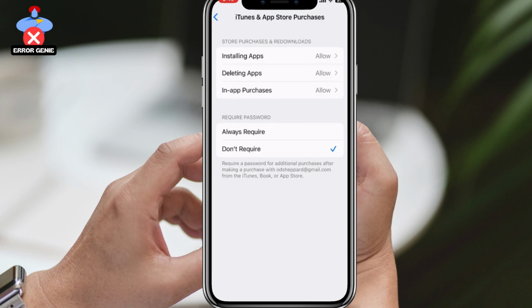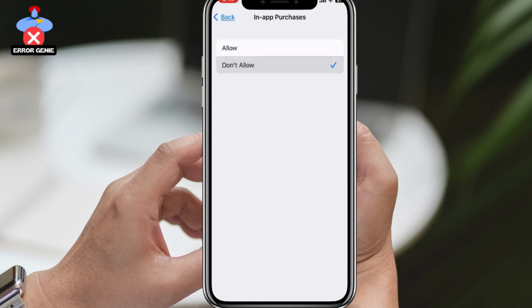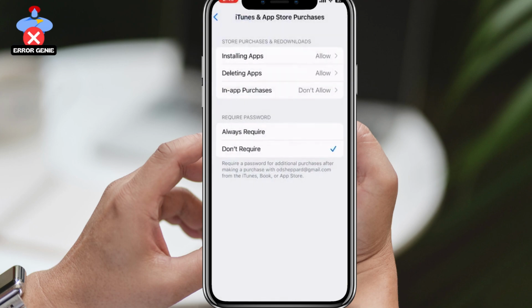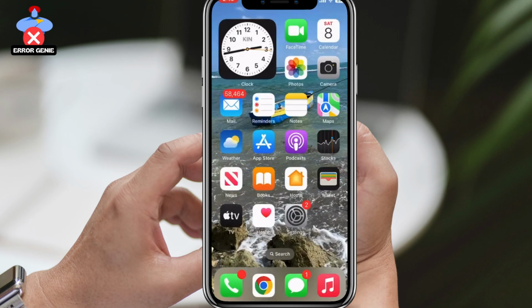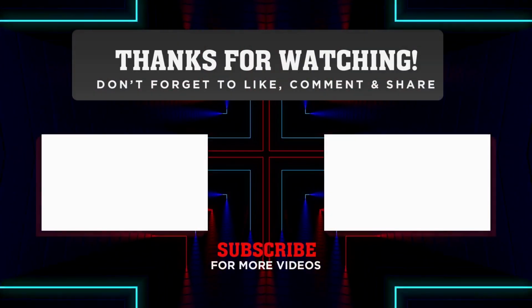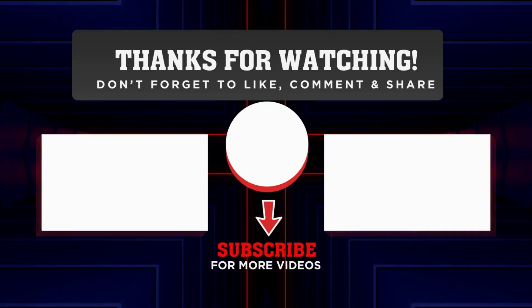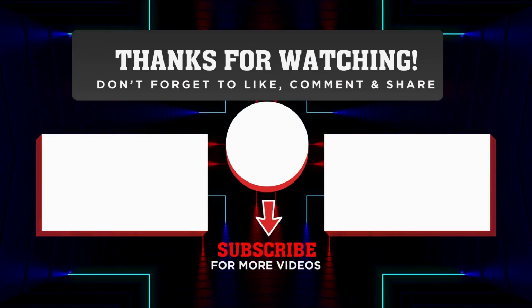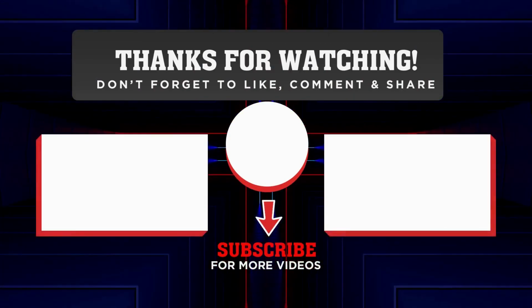Tap on the last one, and it will present you with 2 options: allow and don't allow. Since we want to disable in-app purchases, tap on don't allow and then select the option to always require. And voila! You have now successfully turned off in-app purchases on your iPhone.